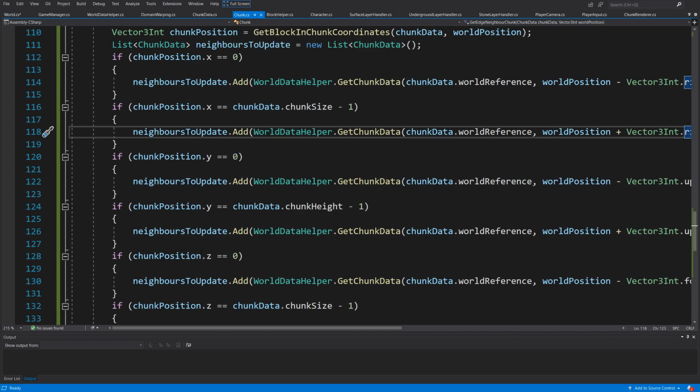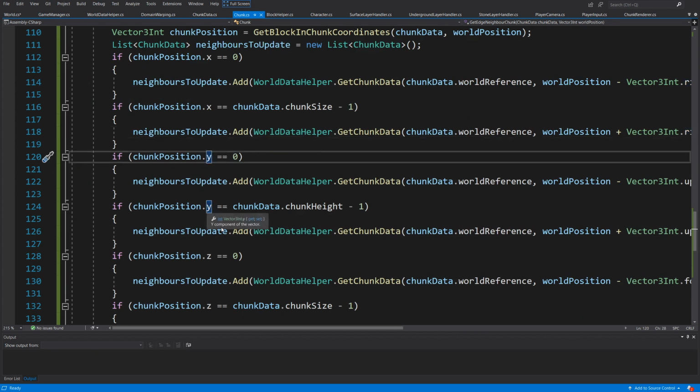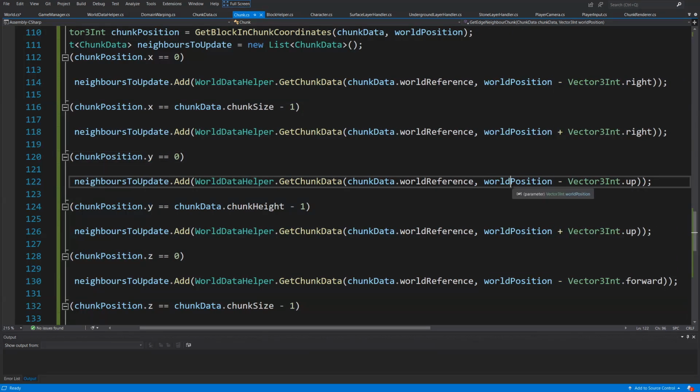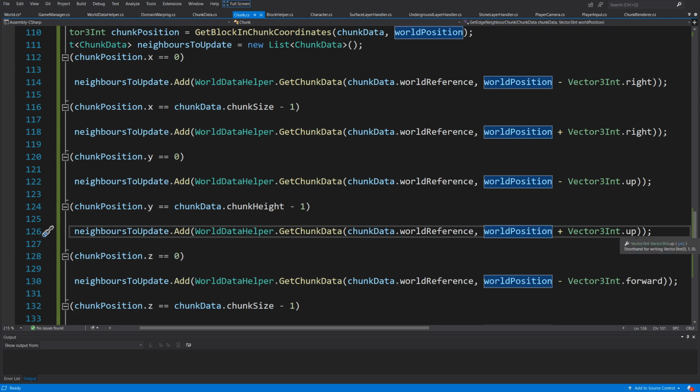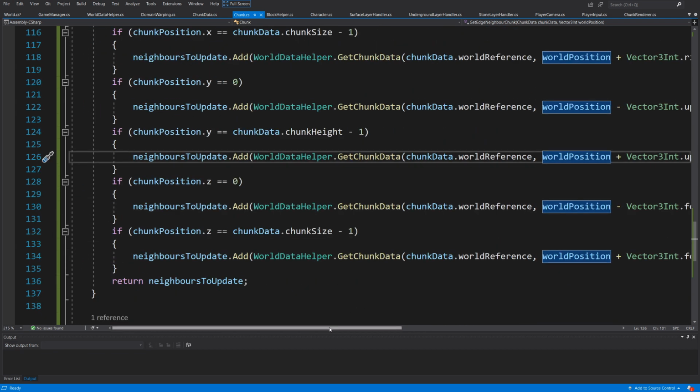Again, we can copy those statements and do the same for y-axis. So for y-axis equals 0, the only difference will be that it will be world position minus vector3 int.up. So this is 0, 1, 0. And for the y equals chunk data.chunk height minus 1, we are going to simply add to this world position 1 on y-axis. And the same will be on the z values.